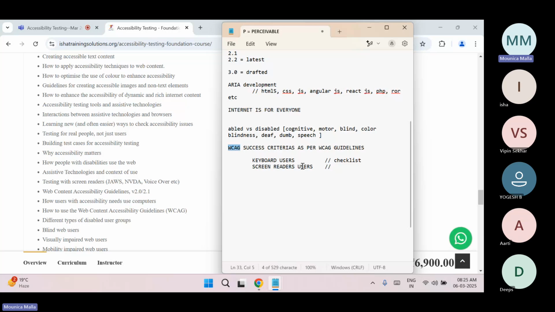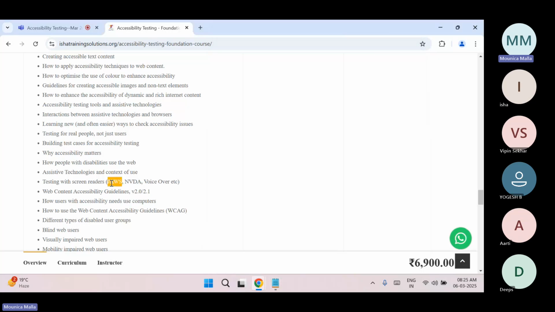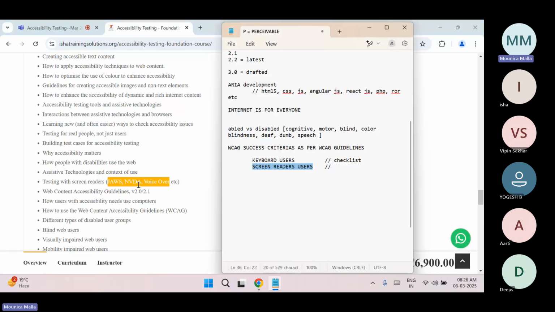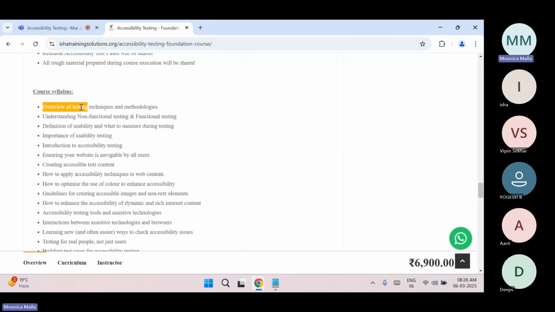So we're talking about screen reader users. People who have that blind disability depend on some third-party applications called screen readers. Examples of screen readers, you see I have written here: JAWS, NVDA, Narrator, VoiceOver, and so many other tools are also there. Those tools are installed on your computer and they help you with the part of reading the content of the text. So if I open a screen reader now, it will start reading what I highlighted. The screen reader will say course syllabus, overview of testing techniques and methodologies, bullet point 1. So that's how the screen reader will read it.